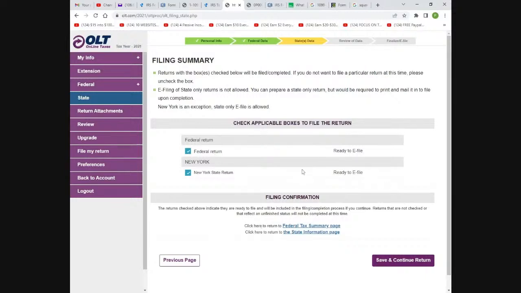And so this is basically you're at the end. So that's basically everything. It's just going to ask you a few more. I don't want to go beyond that. I don't want to file this return because it's not supposed to be filed. It's just an example. So that should be pretty much it.